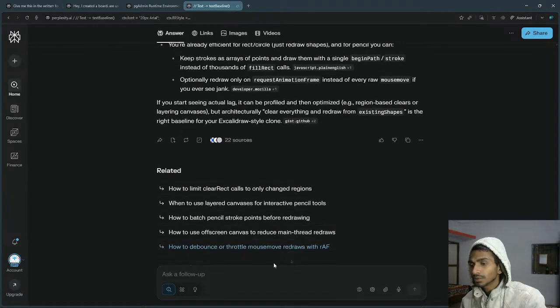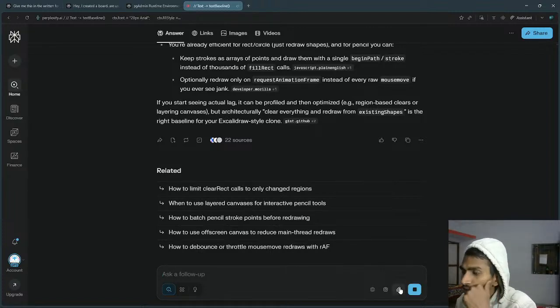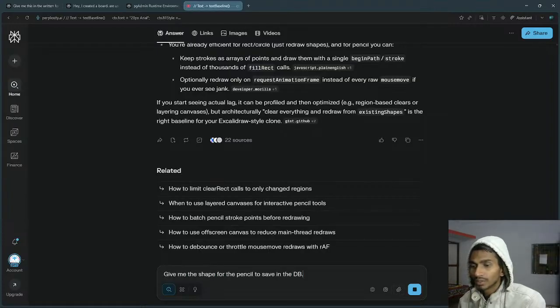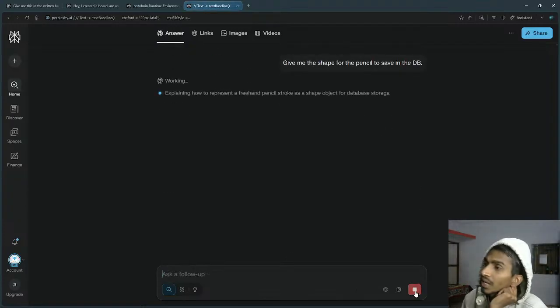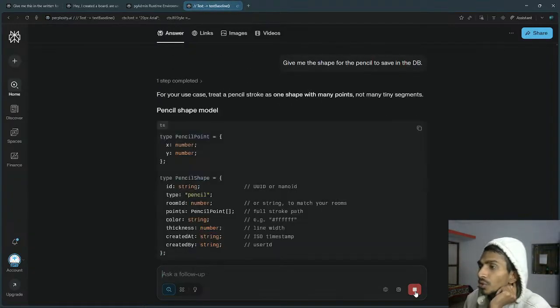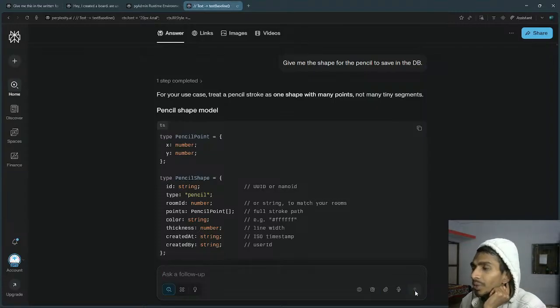Let me check what it actually understands by pencil. Give me the shape for the pencil to save in the DB. I think it simply understands that I want to make a line or something. For your use case, treat a pencil stroke as one shape with many points, not many tiny segments.